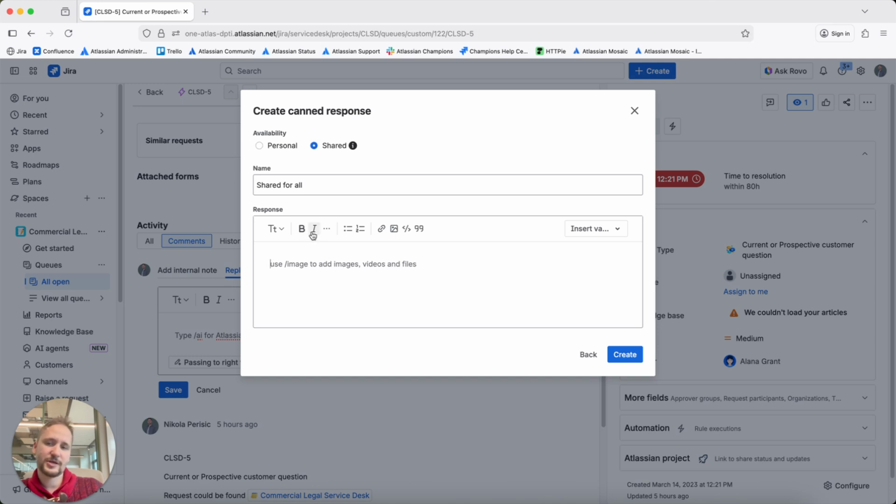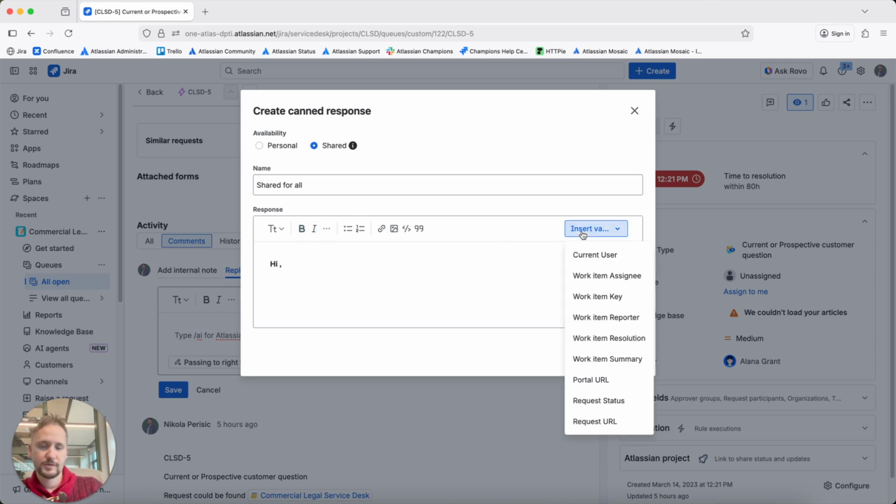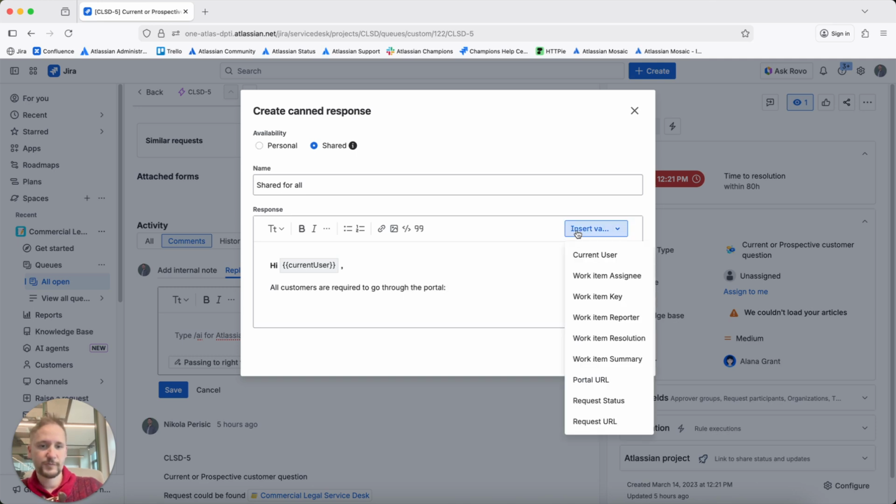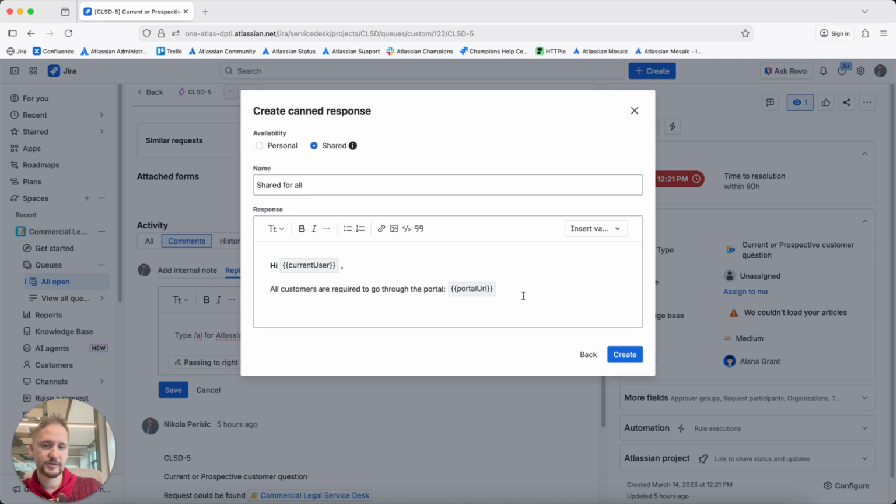So I can be saying like, hi team, or wait, instead of this, I can say hi, current user. All customers are required to go through the portal. And from here, I can insert the portal URL.